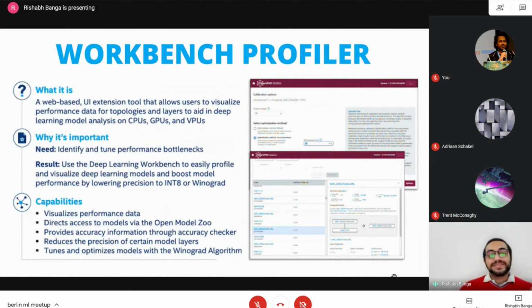So the result is that using the deep learning workbench, you're easily able to profile your model and boost the model performance. The capabilities include visualizing performance data, direct access to models via the Open Model Zoo, and tuning and optimizing models via the Winograd algorithm.